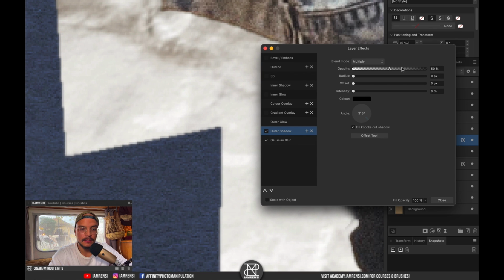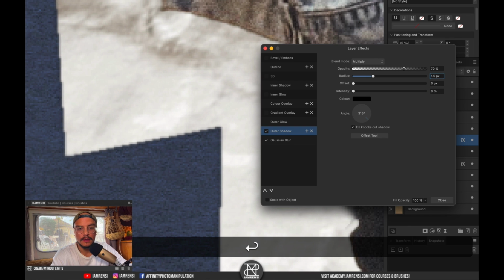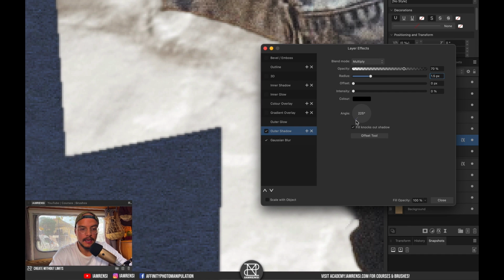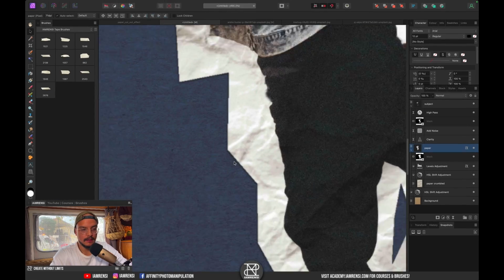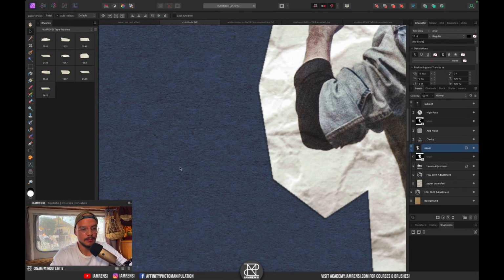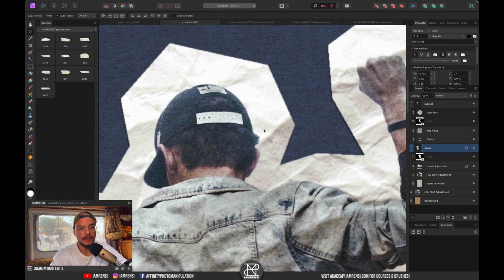And let's increase the opacity to about 70%, let's say. And you just want to create a very slight radius, so maybe 1 or 1.5 pixel maybe. Let's go for 1.5 pixel. And we want to change the angle to, let's say, something like this. And set the offset just a little bit to maybe 1.5 pixel as well. And we can play with the intensity if we want to, but I think we don't really need to. And that just gives the effect that this paper is actually laying on top of another paper.